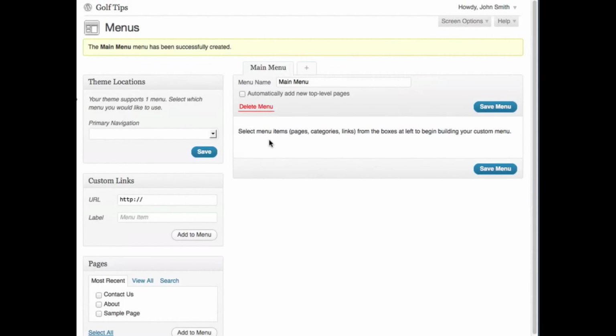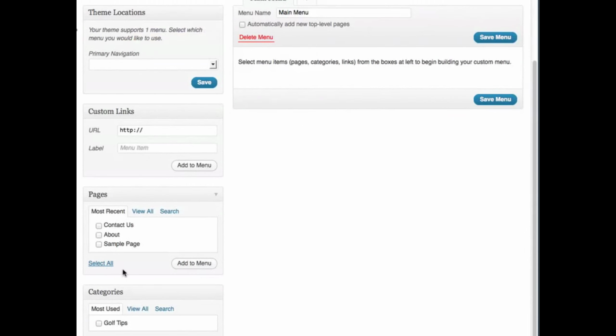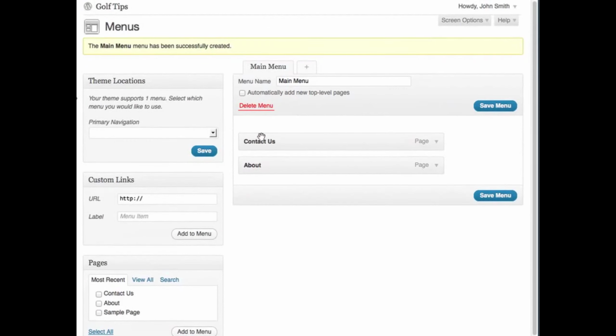The next part is to select menu items such as pages, categories, and links. On the left side here, you'll see custom links, pages, and categories that you can add to your menu. Let's first add pages. I'm going to select the Contact Us page and also the About page, and then click Add to Menu. And as you can see, it's now in the main menu. I can save the menu now.